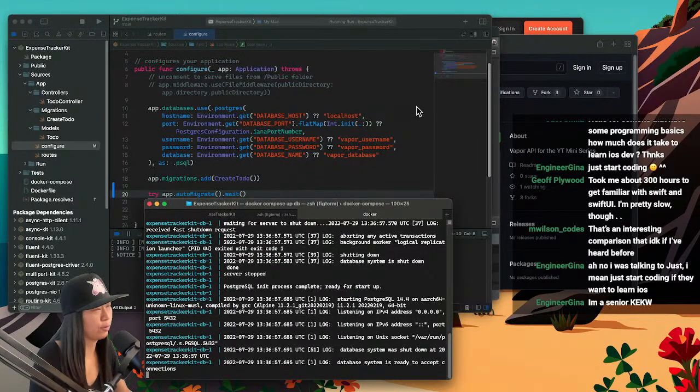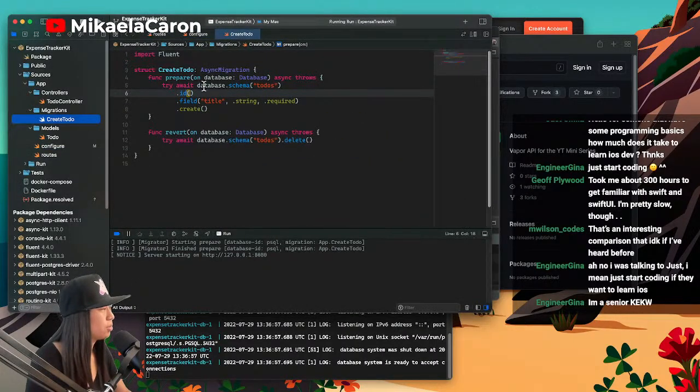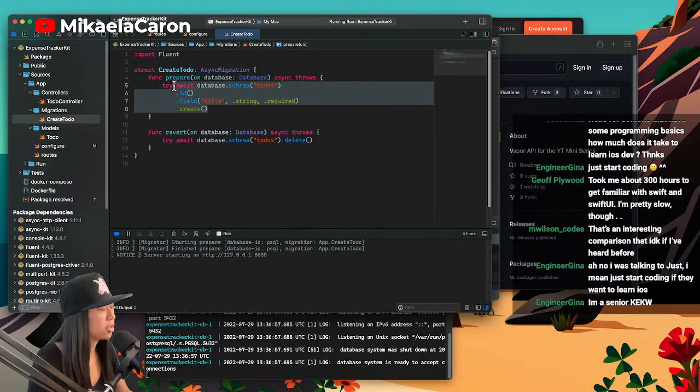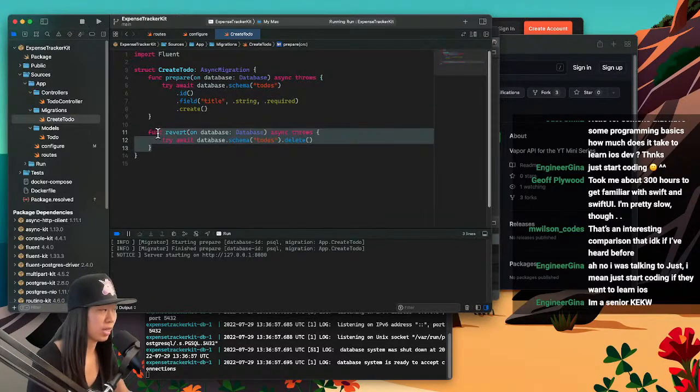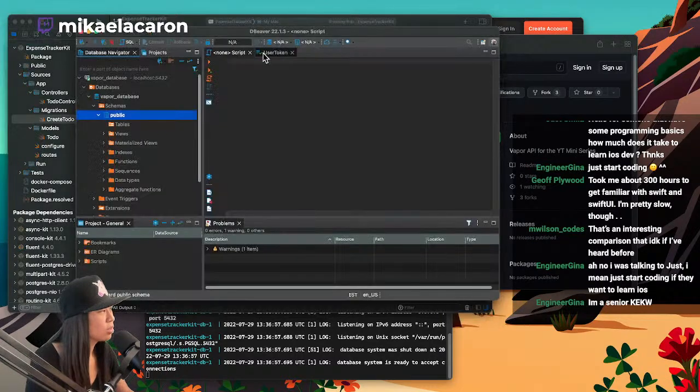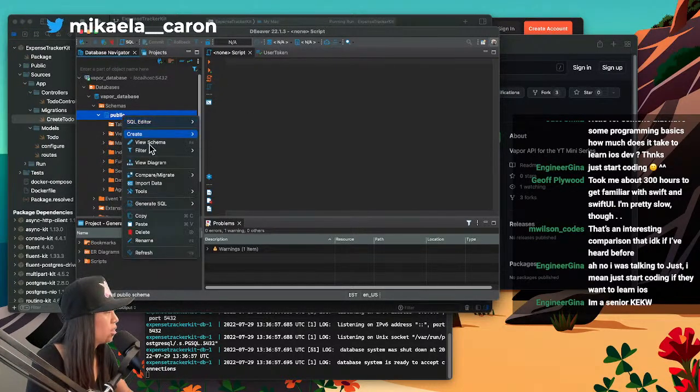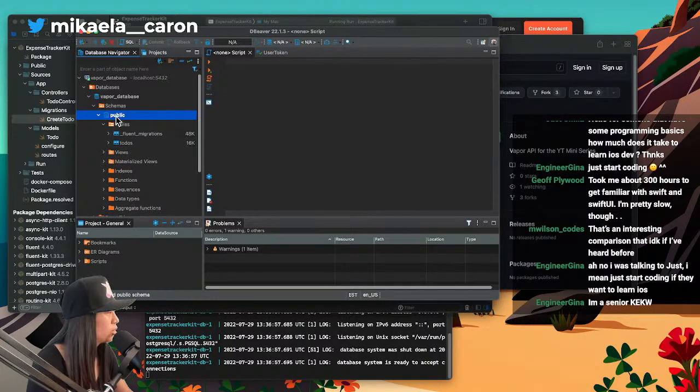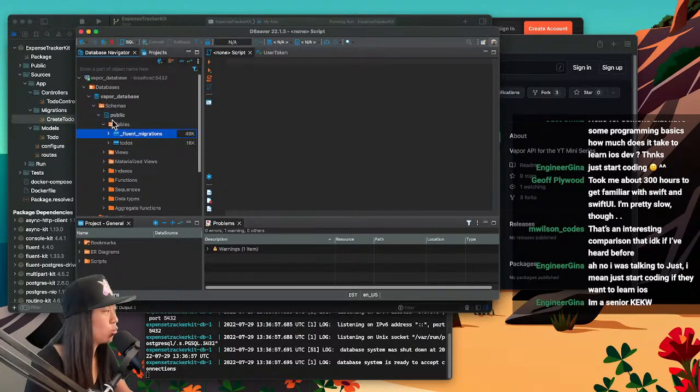So for anyone who's not familiar with Vapor, migrations are kind of like using Git but for your database. So it was over here. We tried to create our database table called to-dos, and if for some reason this failed, we would have reverted that change, which would mean delete the table. So now if we refresh this, there we go. We have two tables, one for to-dos and one for our Fluent migrations. So this shows you what the migrations were.